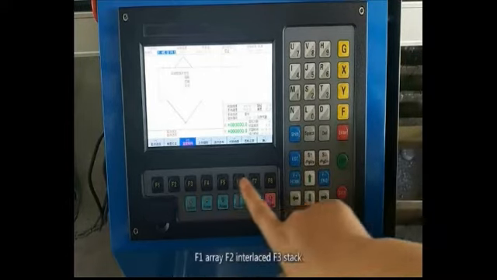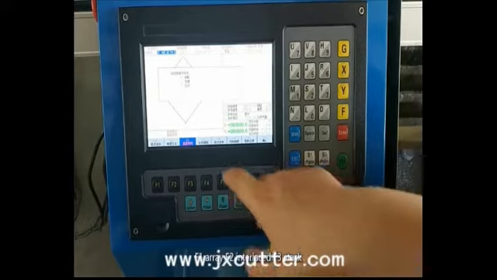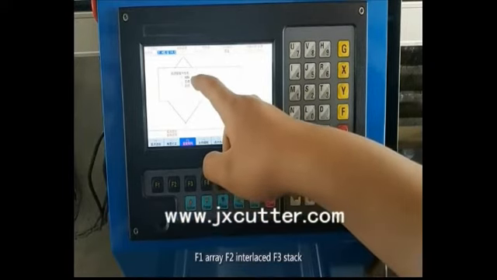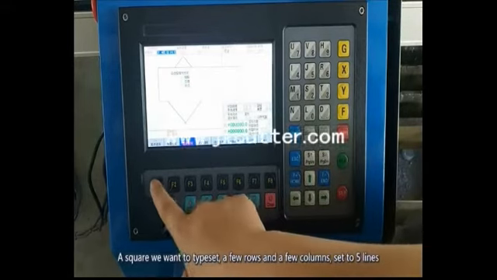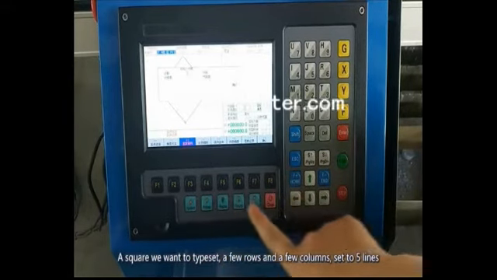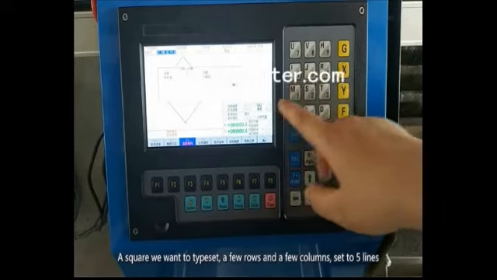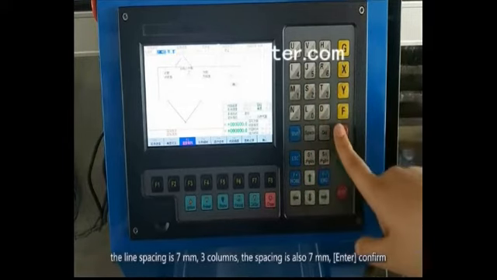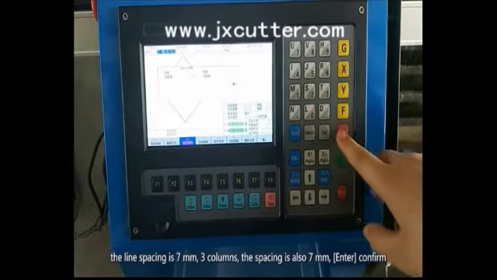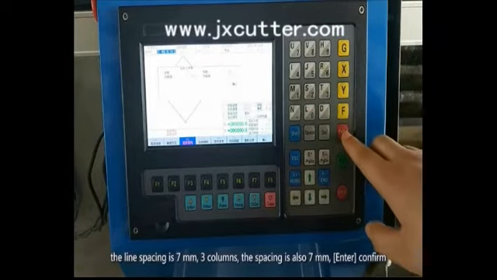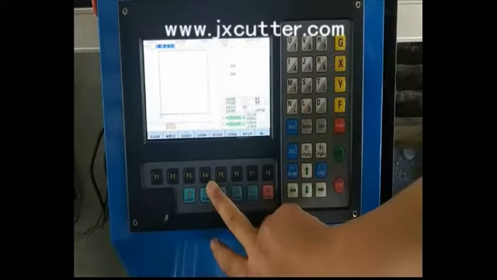F3 repetitive arrangement: there are 3 types of arrangement. F1 array, F2 interlaced, F3 stack. A square: we want to typeset a few rows and a few columns, set to 5 lines. The line spacing is 7 mm, 3 columns, the spacing is also 7 mm. Enter confirm.